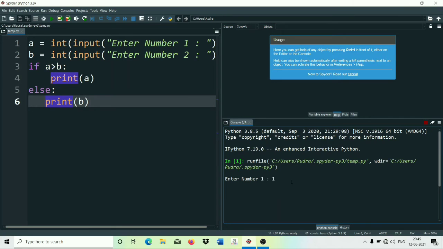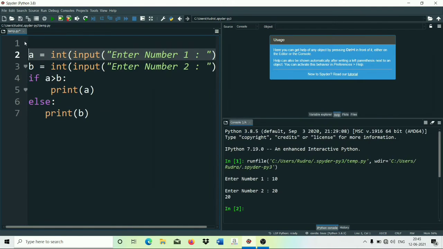Number 1, suppose I give 10. Number 2, suppose I give 20. See, 20 is the largest number, so 20 is printed. This is one method. Now let me show you another method. I already said I will show both methods.